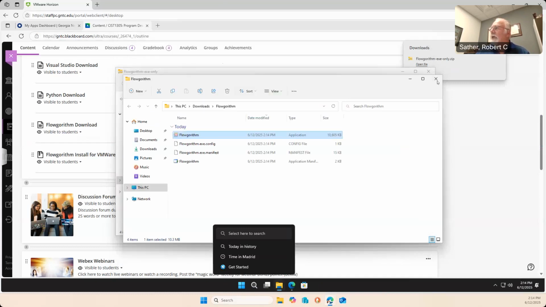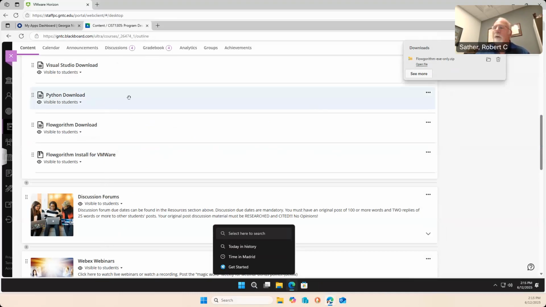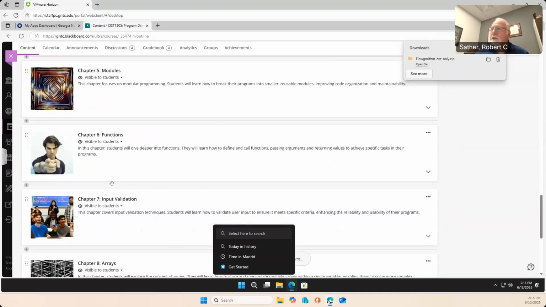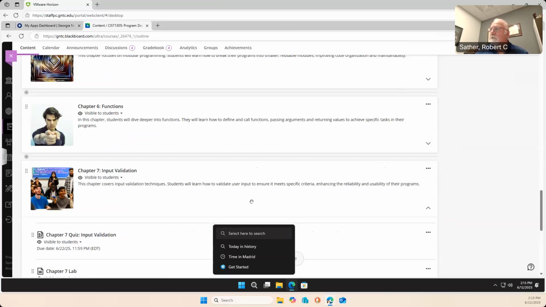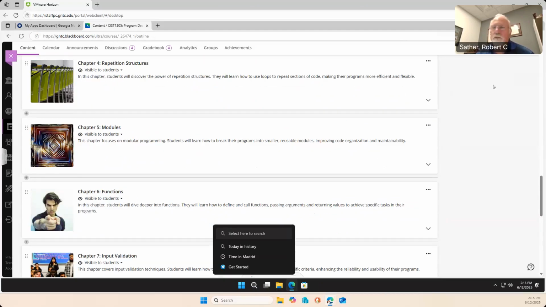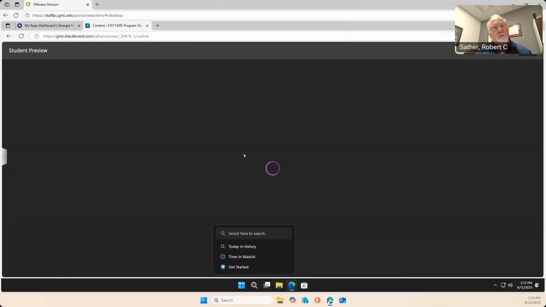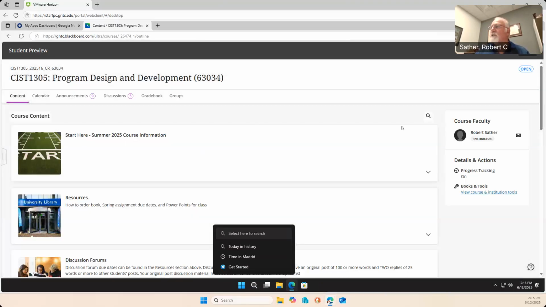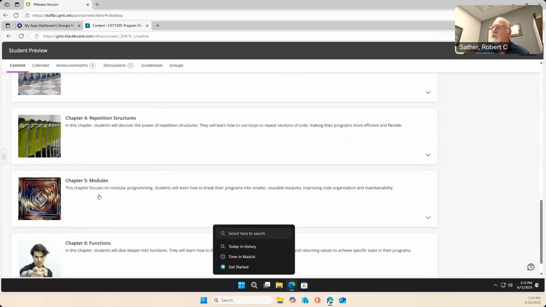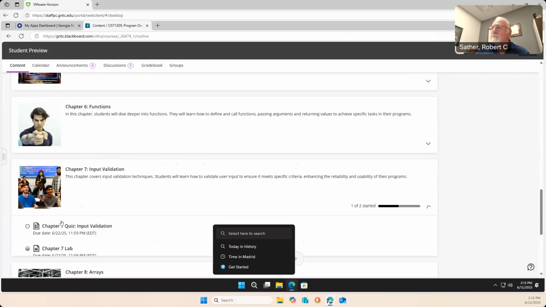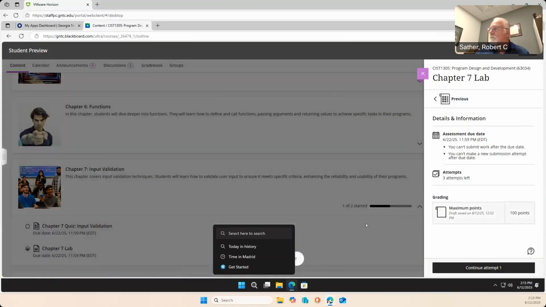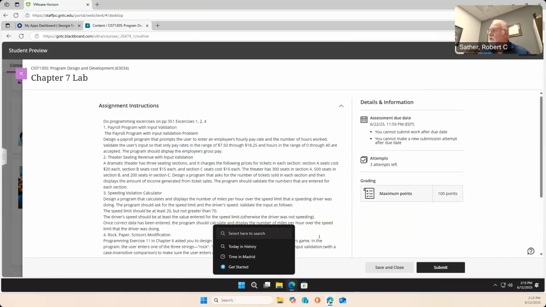Now I need to get that file up into my assignment, to my class. Let's say we're in lab 7. I'll need to do this as a student, otherwise they won't let me upload an assignment as an instructor. But if I set my preview to student mode, you can see how a student would do this. So in student mode, I come down here to lab 7.